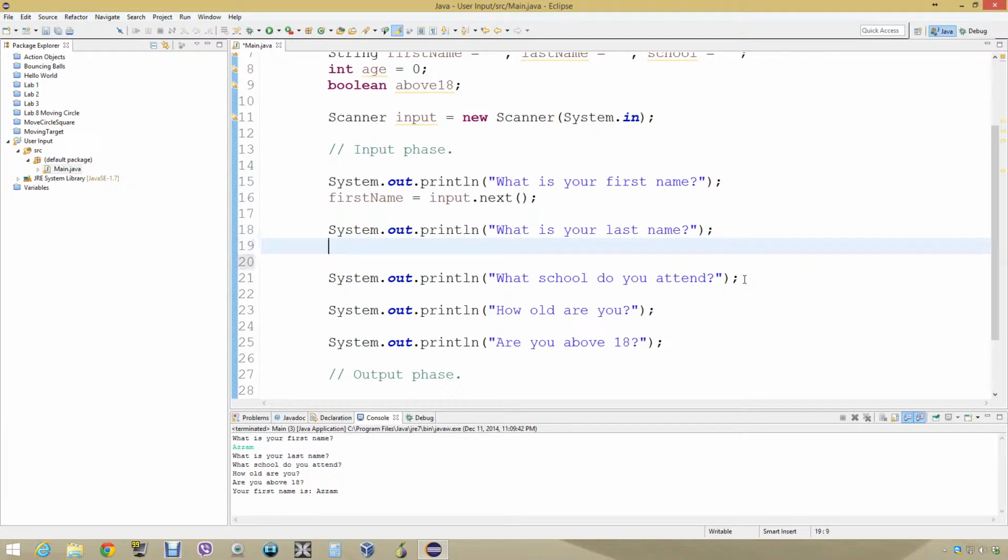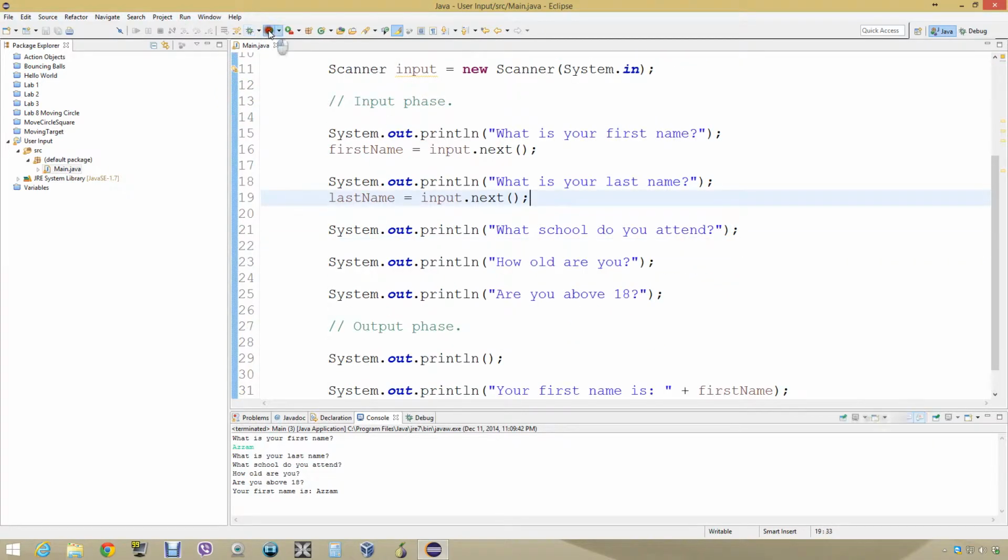Or last name. So I type lastName just like I did before, equal input.next. I want the next string, and that's it. So that will work great. And then let's go ahead and run it, and I'll show you that Azam, and then it stops at last name, Aziz, and then it tells me my first name.